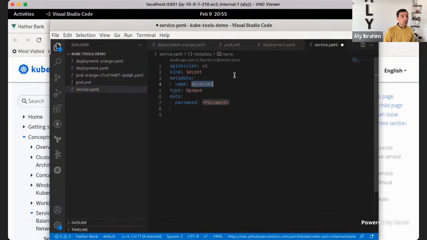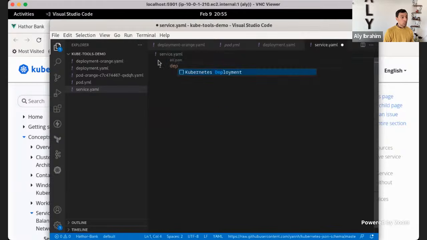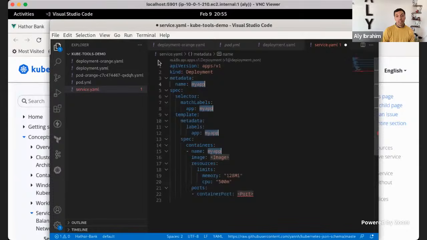So this is again showing you the structure of the YAML file for the secret. Similarly with deployment. Even if you want to do something that's not part of the regular Kubernetes CRDs, there is a way that you can update your schema and add your schemas to this YAML thing, and it will show you.